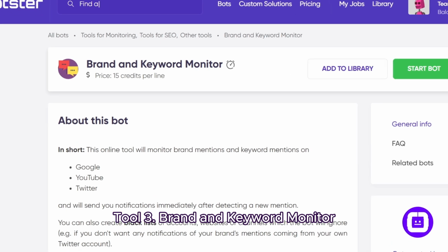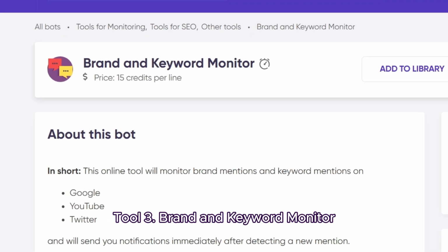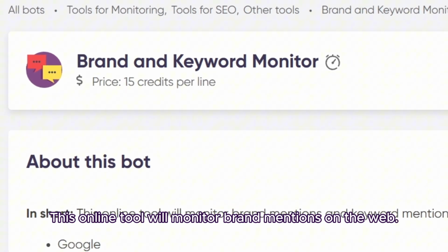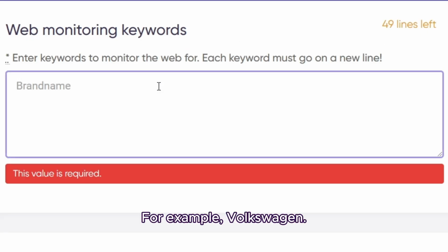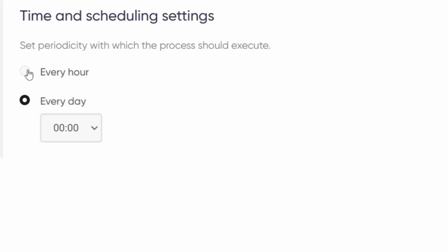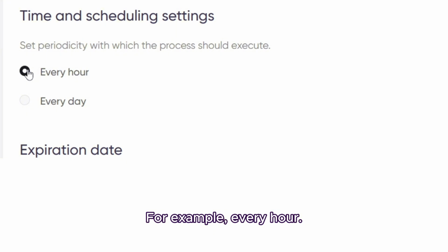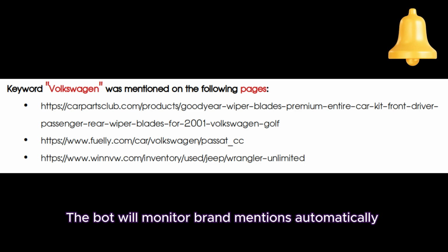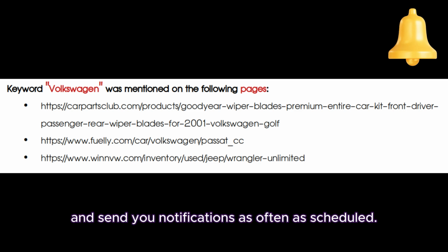Tool 3, Brand and Keyword Monitor. This online tool will monitor brand mentions on the web. Paste your brand, for example, Volkswagen. Set monitoring frequency, for example, every hour. Launch the bot into action. Done. The bot will monitor brand mentions automatically and send you notifications as often as scheduled.